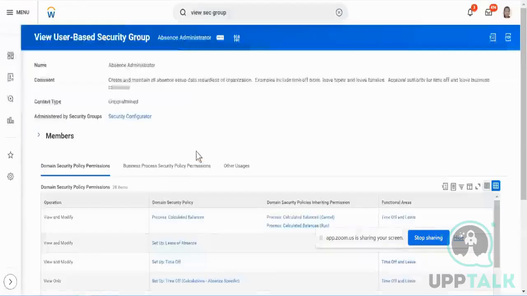And usually this particular absence administrator, for example, will have access to the entire absence functional area. Similarly, a payroll administrator will have access to the entire payroll functional area. So which means all the domains and all the security business processes, the absence administrator will have entire access to do anything and everything.